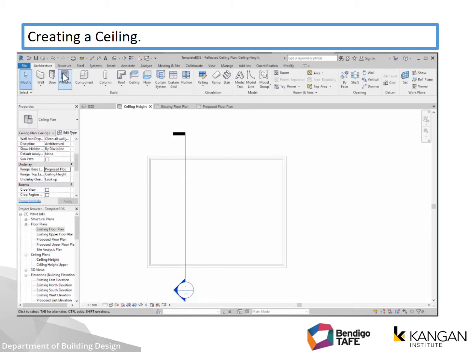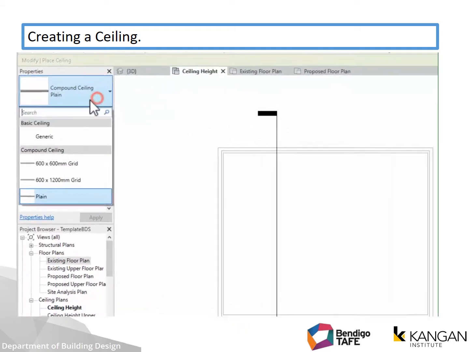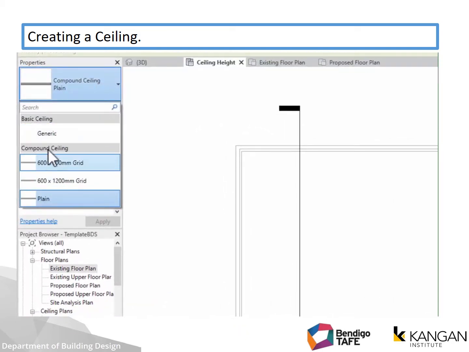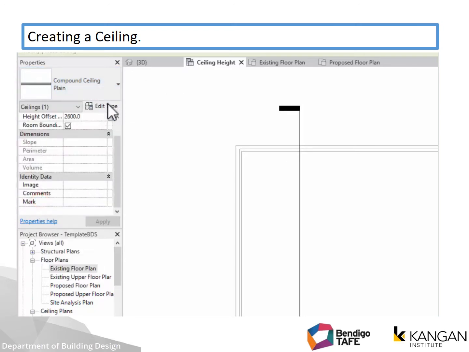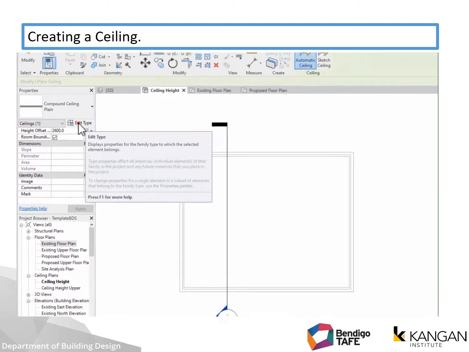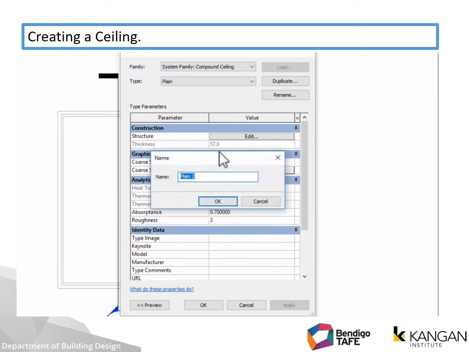Okay, so from the architecture tab at the top, select the ceiling button, and from here select the plain compound ceiling, compound meaning multiple layers, which we'll be setting up just in plain. We shall use the edit type option to duplicate, and we'll call this one our residential ceiling.